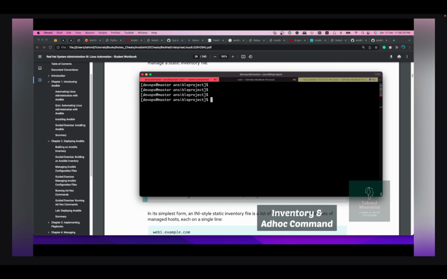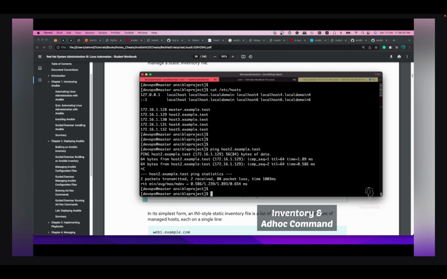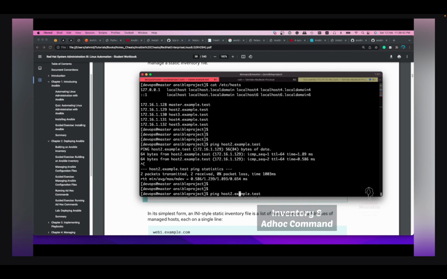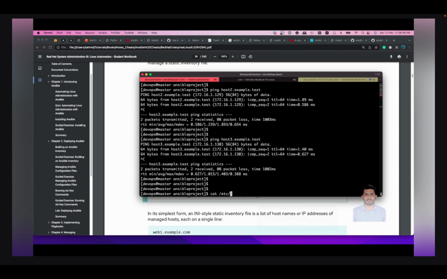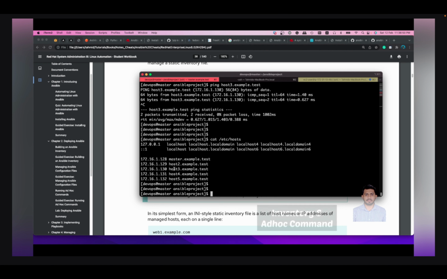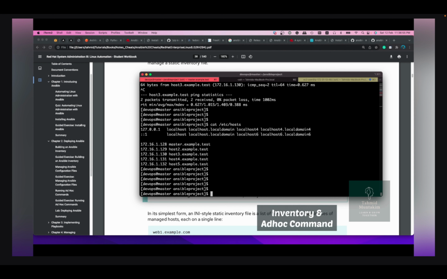Now this is my master node home. This is my host file, and if I ping my host, it is reachable, right? Now if I have to check the other hosts, again I have to ping separately. Now as you can see here, I have four managed nodes. This is my actual hosts file. This is not the Ansible hosts file or inventory file.